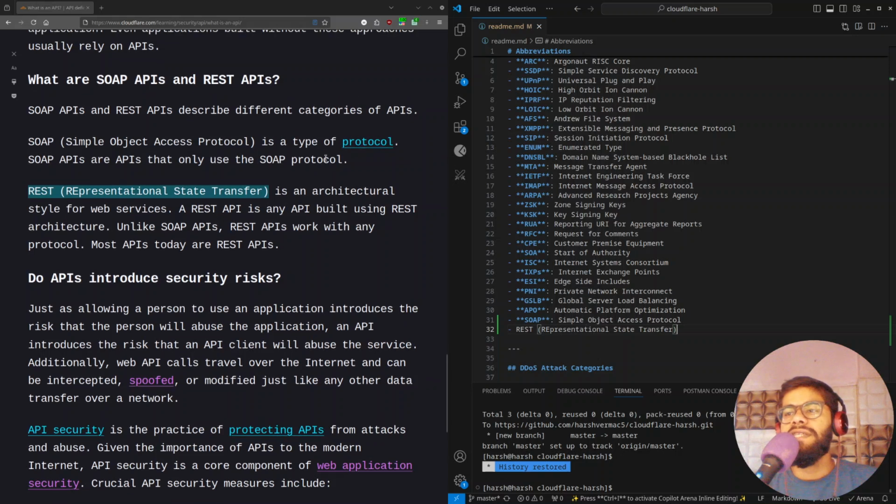So SOAP is a type of protocol. SOAP APIs are APIs that only use the SOAP protocol, while REST is an architectural style for web services. The REST API is any API built using REST architecture. Unlike SOAP APIs, REST APIs work with any protocol, and most APIs today are REST APIs.